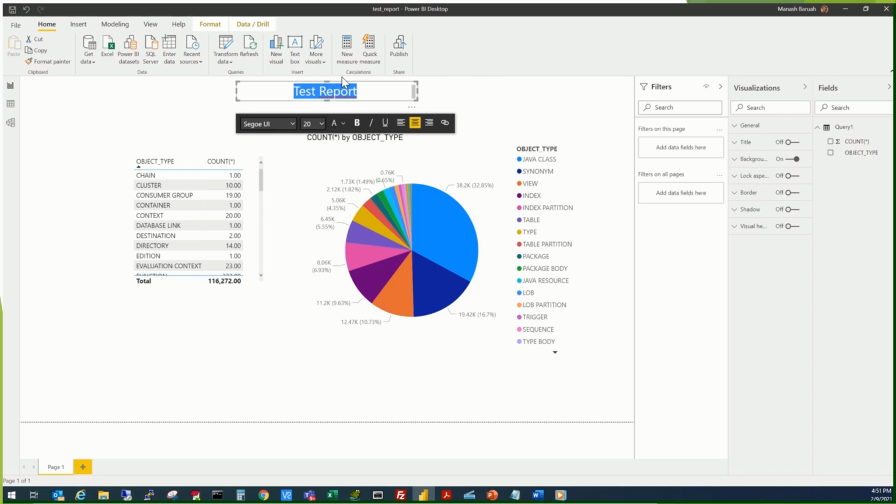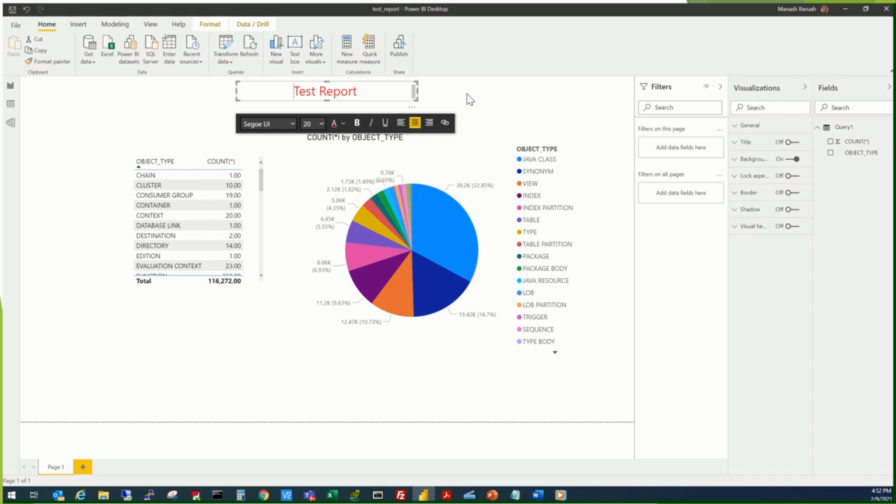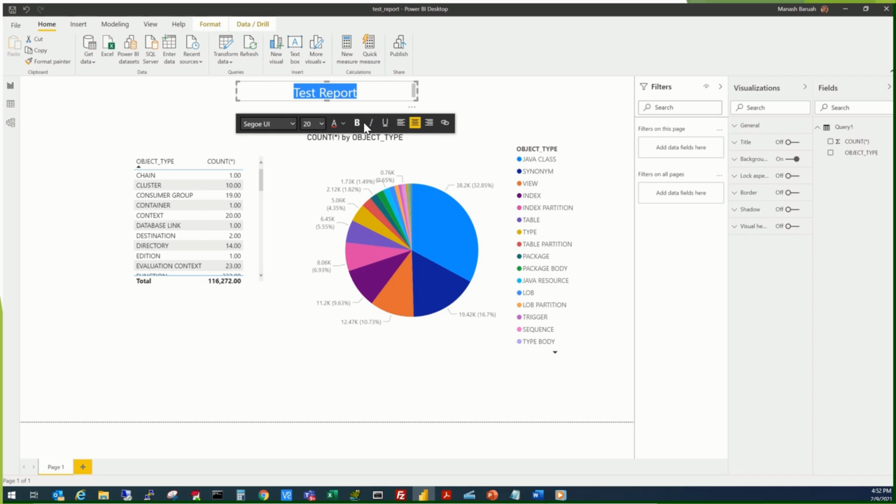Now say we want to change the color of this text. We can change it here. Click on this letter A and you can choose any of the colors displayed here, or if you don't like these colors or want to select something else, you can click on custom color. Say we want this report name, the header, to be in red. We select red there and the header changes to the red color.